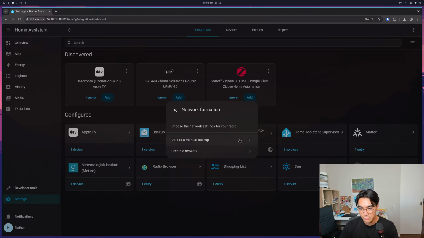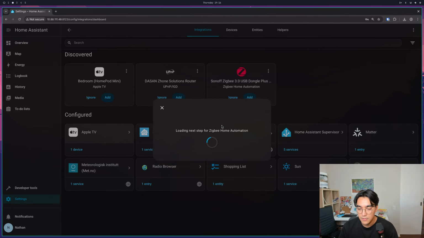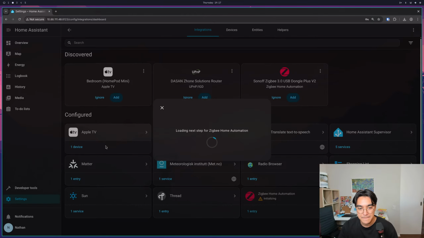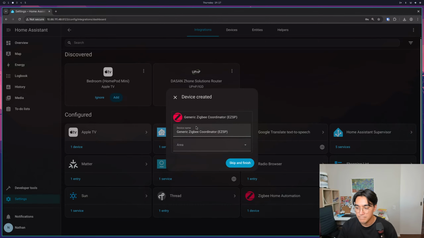Choose the network settings for your radio. Okay. Terminal and SSH add-on might come in handy, yeah. Okay, well, this seems to be working pretty well. I gotta say, this is kind of amazing. Yeah, we're gonna call that Zigbee fella.